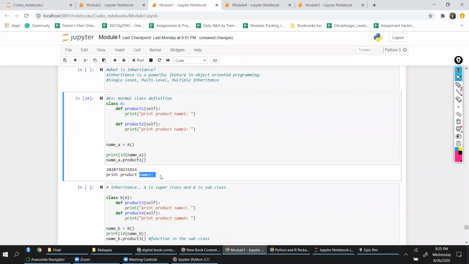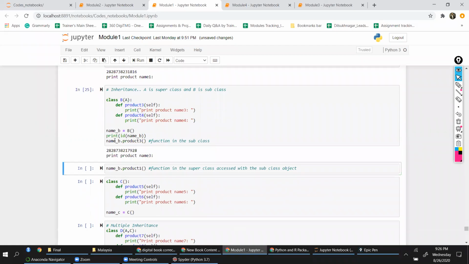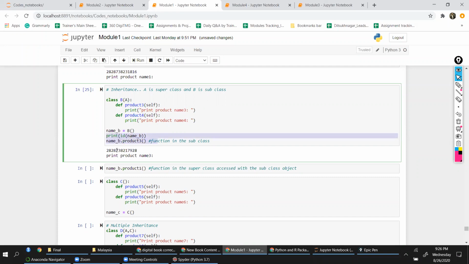Now we are talking about inheritance. Here I am writing class B, product 3 and product 4, and I'm defining a constructor here. This is your constructor for B, and you're printing name B. Okay, if you print this, it is going to give some value.